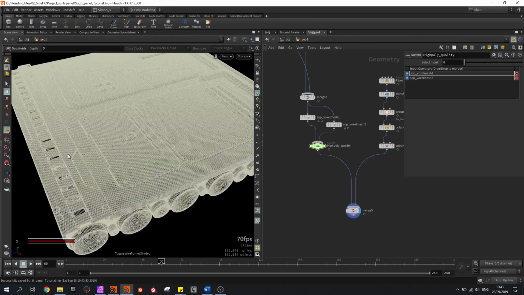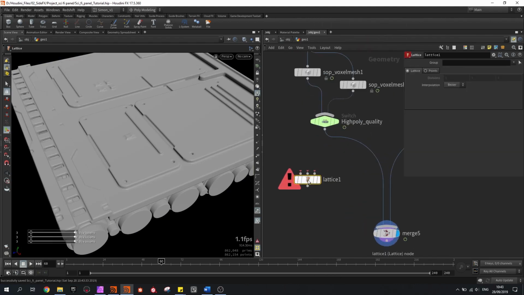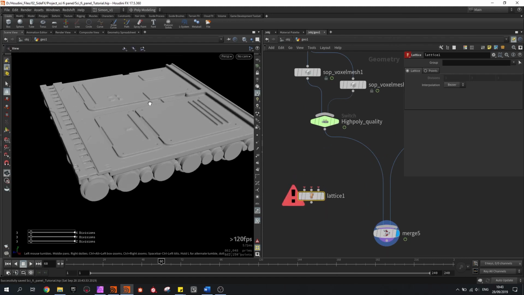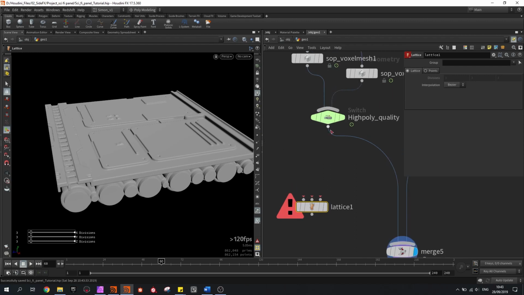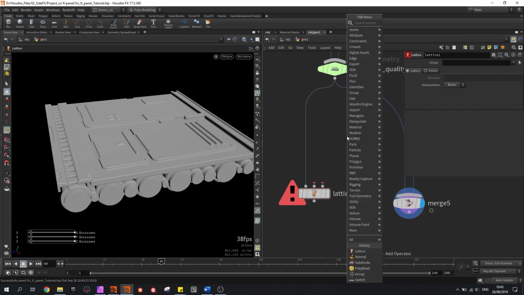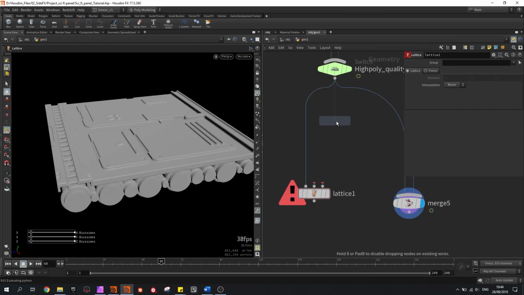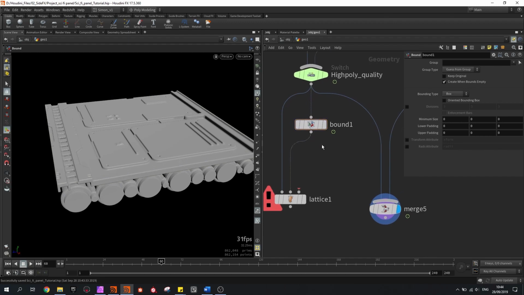Something cool we can actually do with this high poly panel is we can use the lattice nodes, and this can be used to then deform the panel a bit more, creating some more interesting shapes. So if I plug in the inputs, the first input is my model. For the second input I'm going to use the bounds.